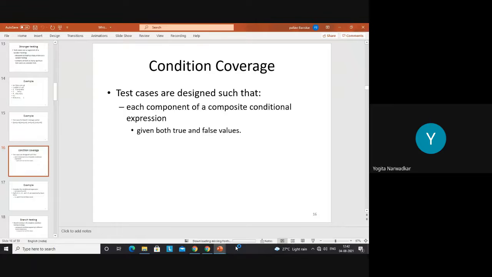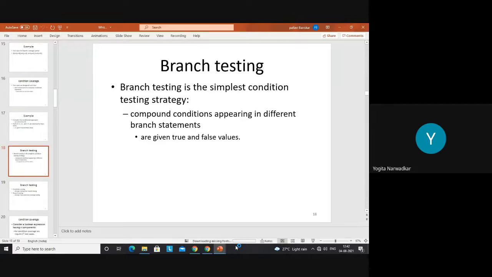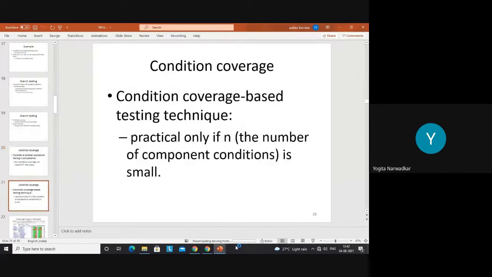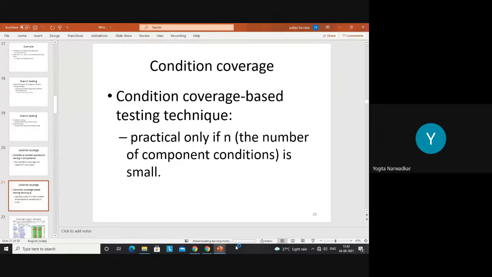Conditional coverage: if you go for both true and false values, for each of C1, C2, C3, all are expected at least once. So the given value is true or false, for C1, C2 and C3. So you have to consider all three conditional expressions. In branch testing, what you are going to check, we'll see an example. 2^n test cases are required if you go for condition coverage.